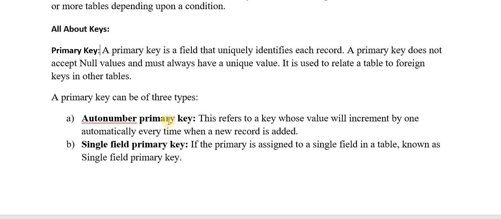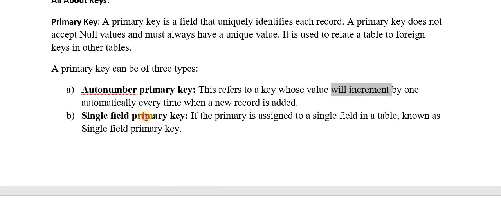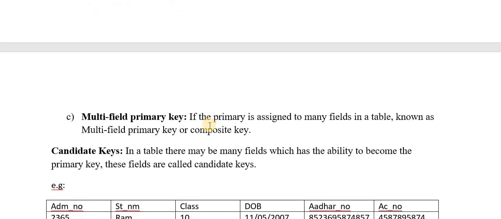So how many types of primary key do we have? We have three types. First, the auto number primary key. Whenever you create a table, if you assign the auto number data type, it is an auto number primary key. It refers to a key whose value is incremented by 1. Whenever you add a new record, the number is automatically increased by 1. That is called an auto number primary key. Next, the single field primary key: if you assign a primary key to a single field in a table, that is called a single field primary key.